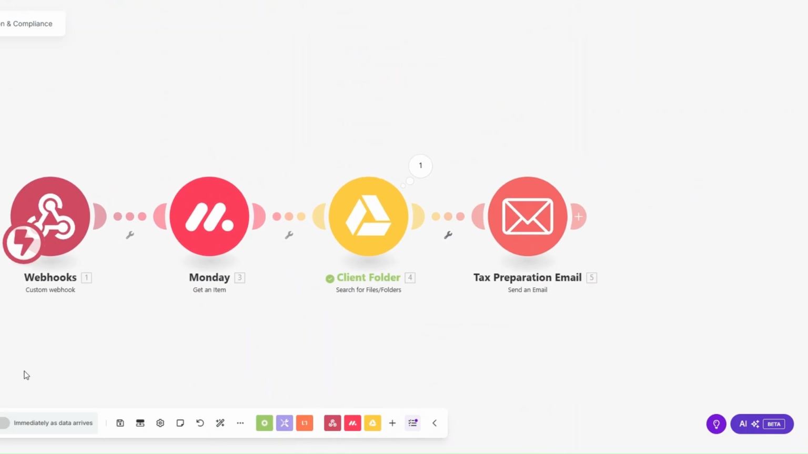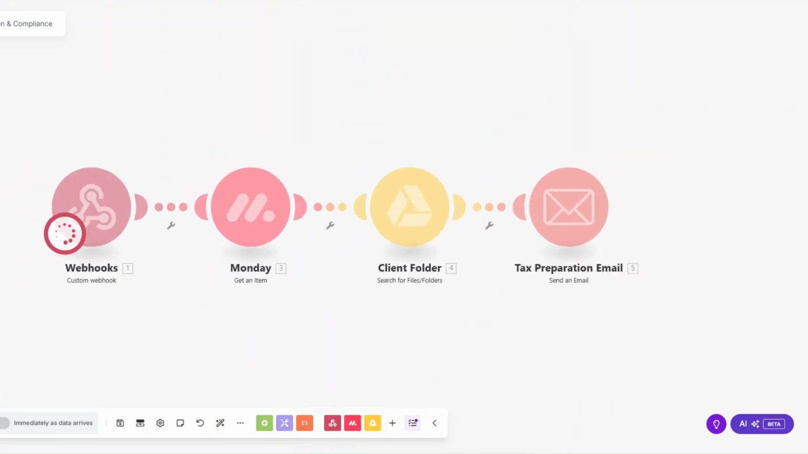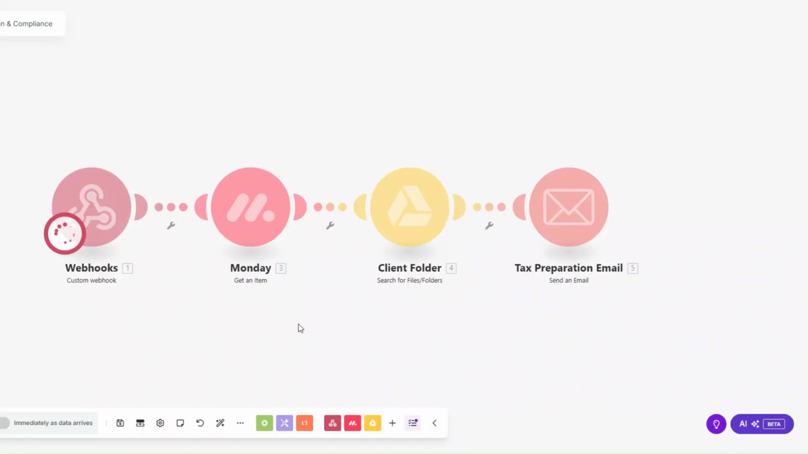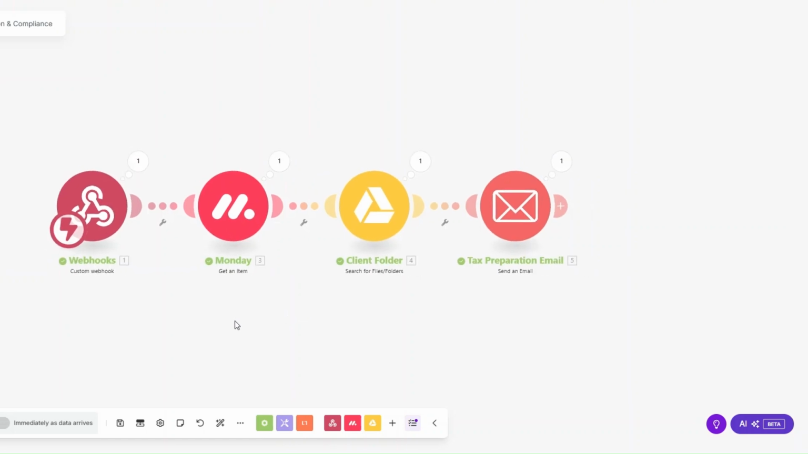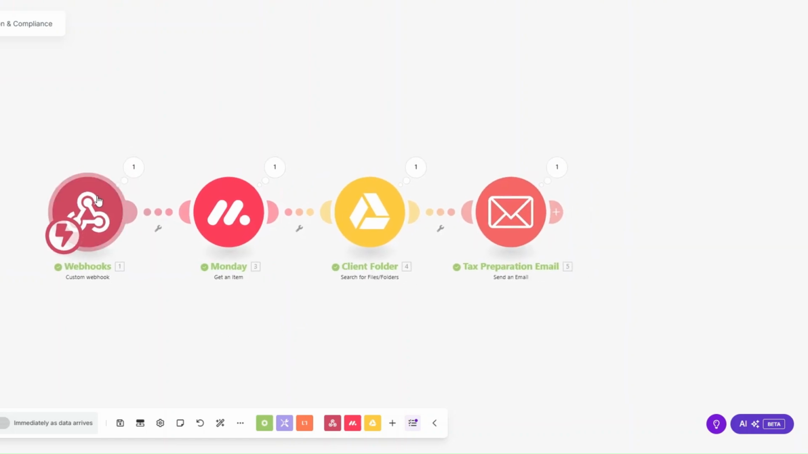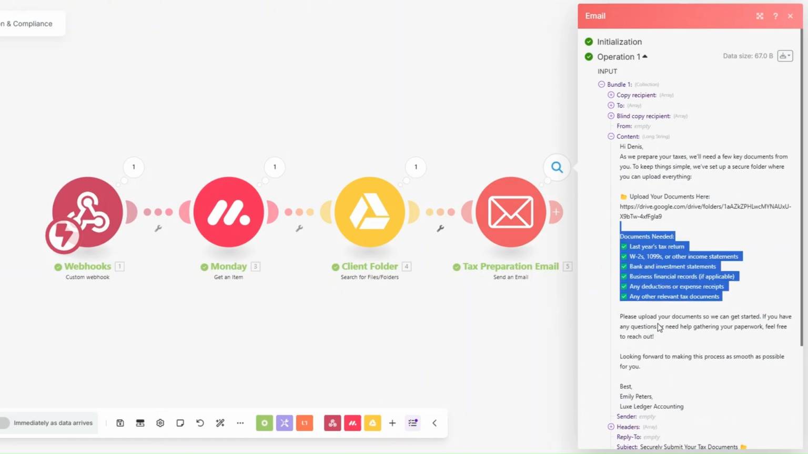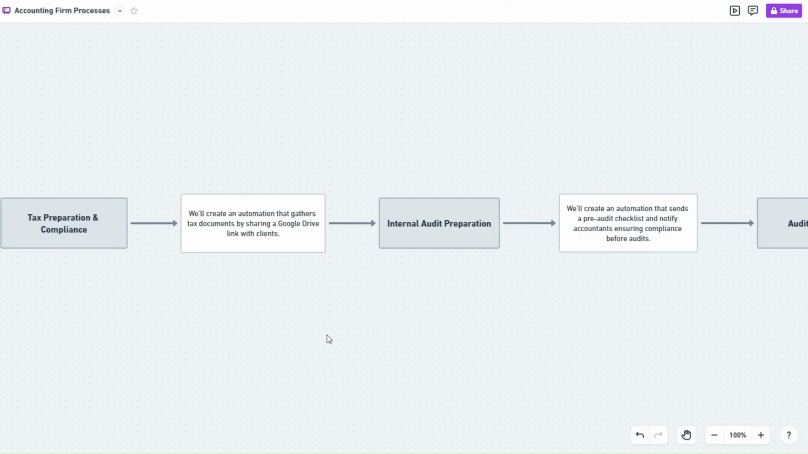Now to test if our automation works, I'll run it. Then on Monday, I'll change the status of one of our clients to task preparation. You can see that our automation ran successfully. We triggered it after we changed the status of one of our clients to task preparation. Then we got the client's data. We also got our client's folder and sent the folder to our client with the task preparation email for them to upload all these documents that we outlined over here. So by creating this simple automation, we'll have automated the tax preparation and compliance process for an accounting firm.